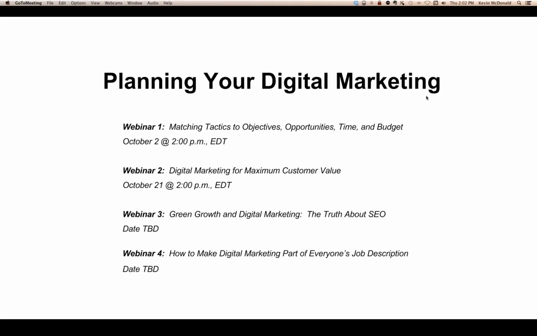What we'll talk about in the next 30-35 minutes is matching the tactics to the objectives, the opportunities that you have, your time and your budget. Hopefully at the end of this you walk away with a clearer idea of what kind of tactics make most sense for your agency, whether you engage Confluency to do things for you, you use another vendor, or you do things in-house. You'll have a better idea about which tactics are the best match for you.